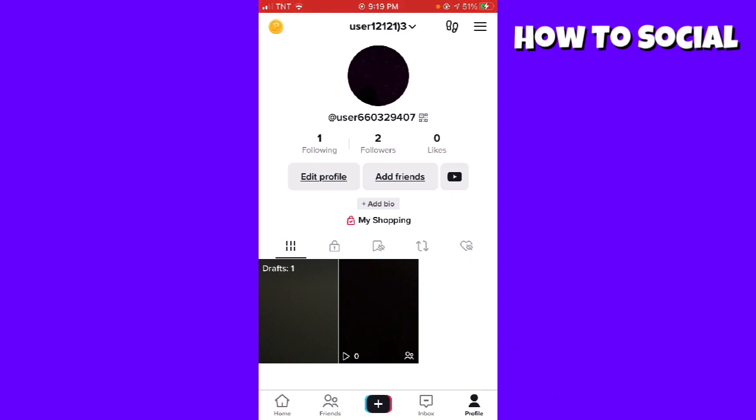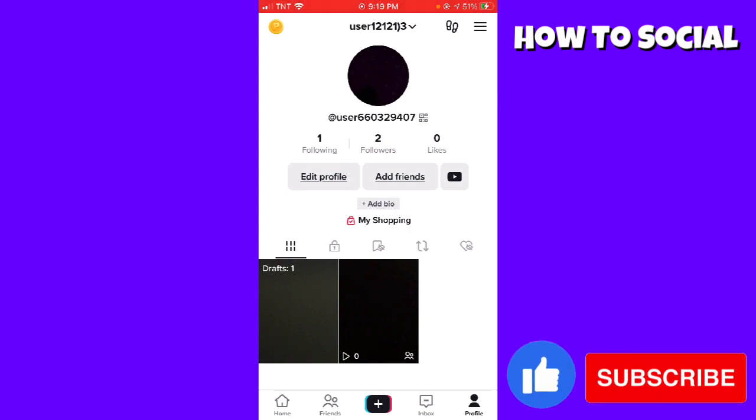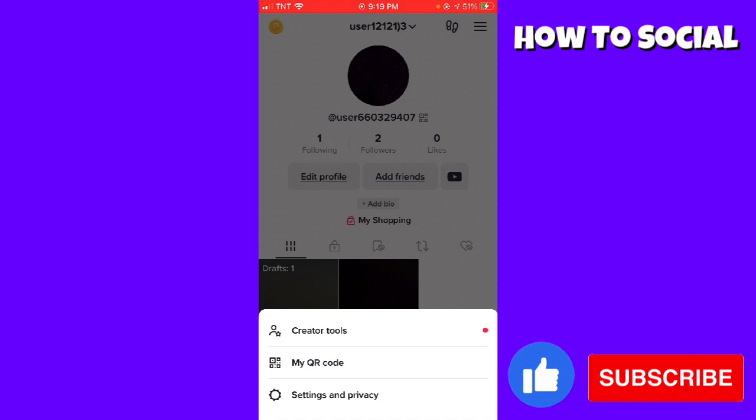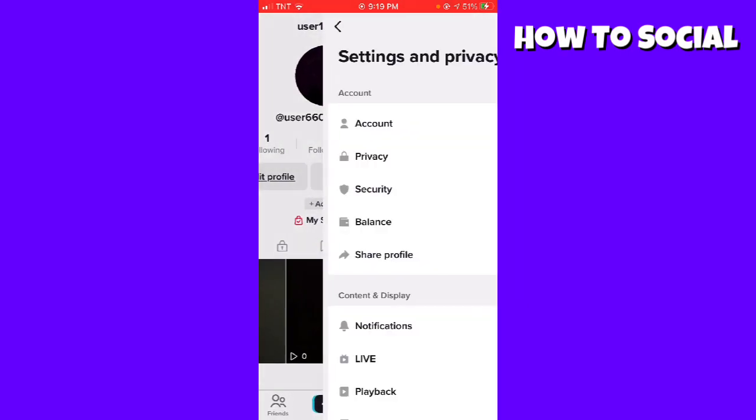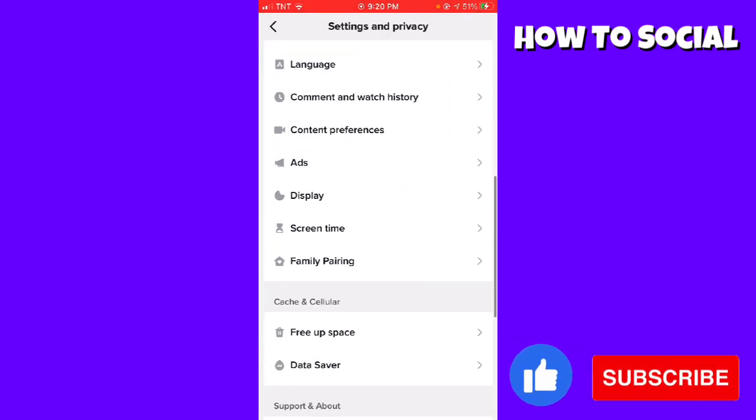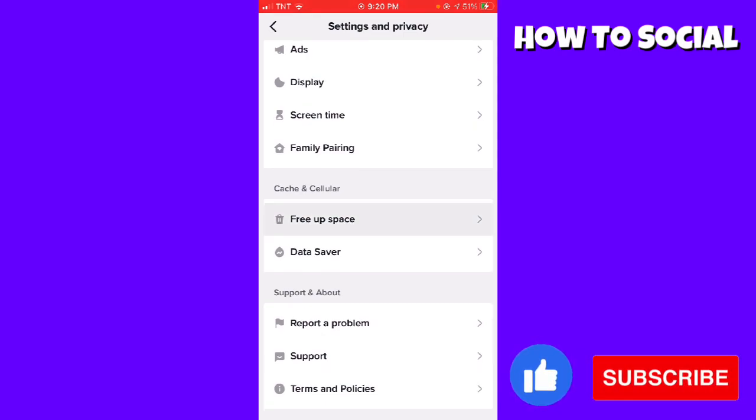So let's get started. First of all, you want to open your TikTok app and go to your profile by clicking the profile button at the lower right corner of your screen. And now just go ahead and click on the three little lines at the upper right corner of the screen, or the menu button. So now just go ahead and click on settings and privacy and scroll down until you see the free up space section or option. So just go ahead and click on that.